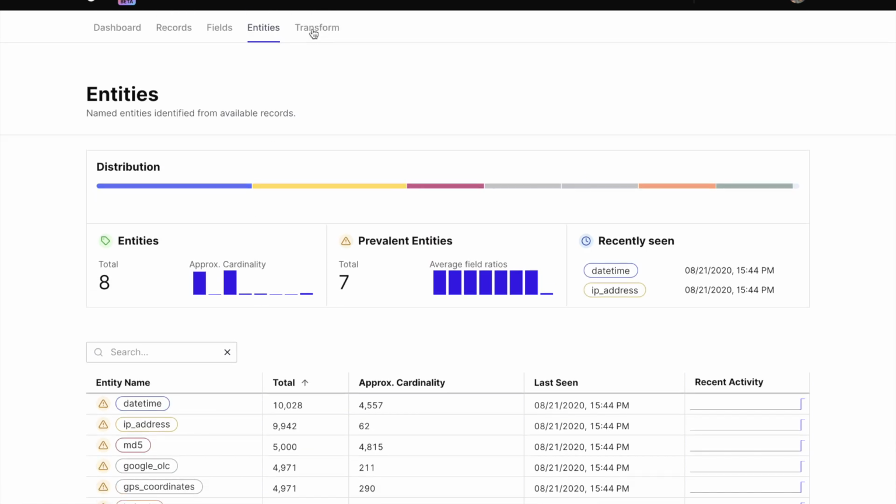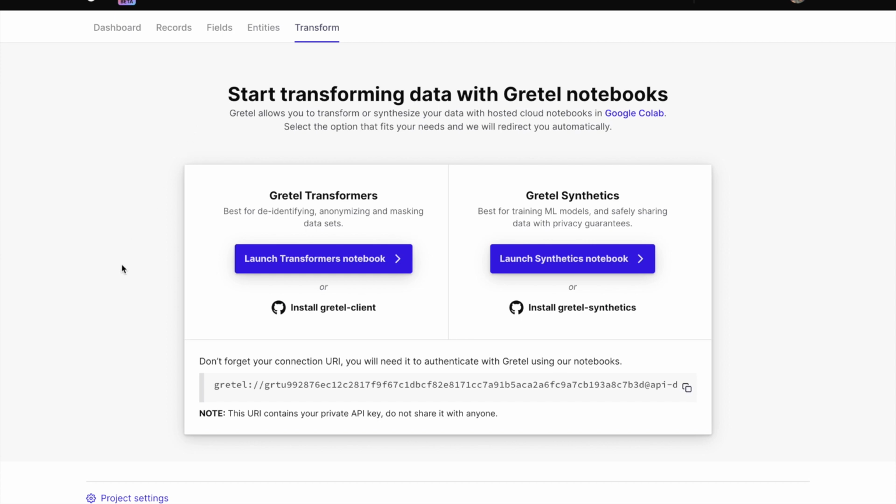Once we understand our data, we'll pivot over to our transformation workflows. I'll note that these are essentially using a set of open source SDKs that can be run locally within your environment. They can be run within a container or within a notebook environment. For simplicity here, we'll use a notebook environment and take advantage of Google Colab's free GPU access. Go ahead and click Launch Synthetics Notebook.